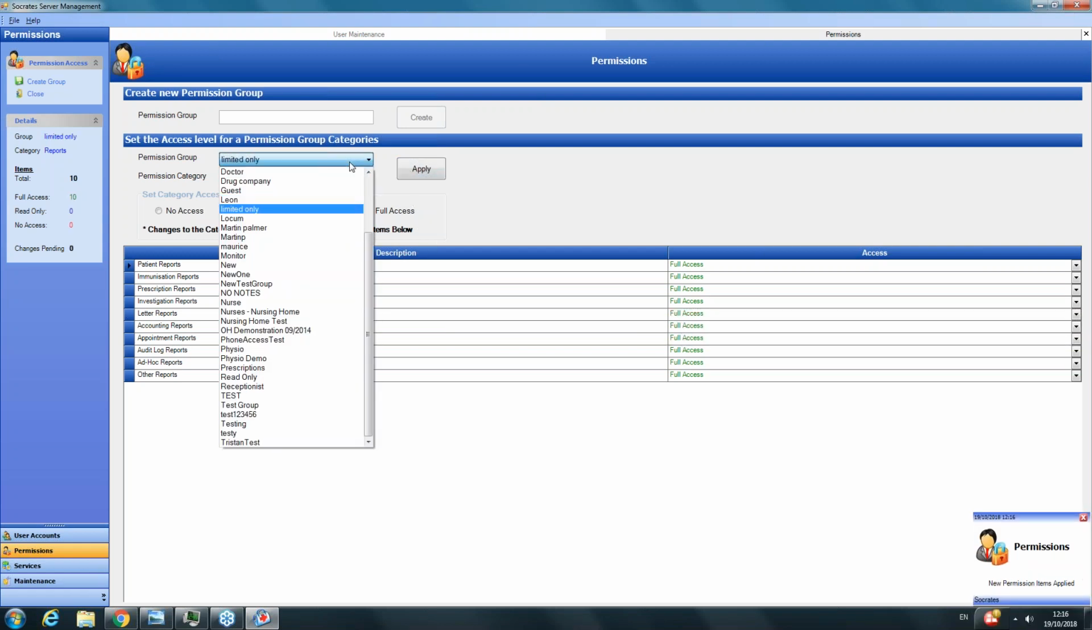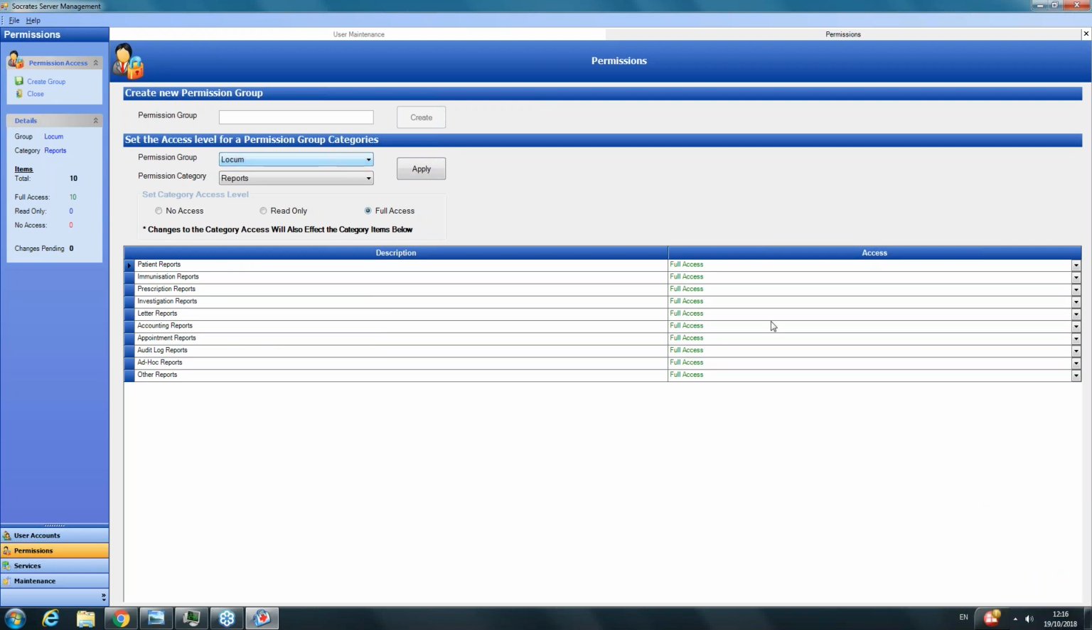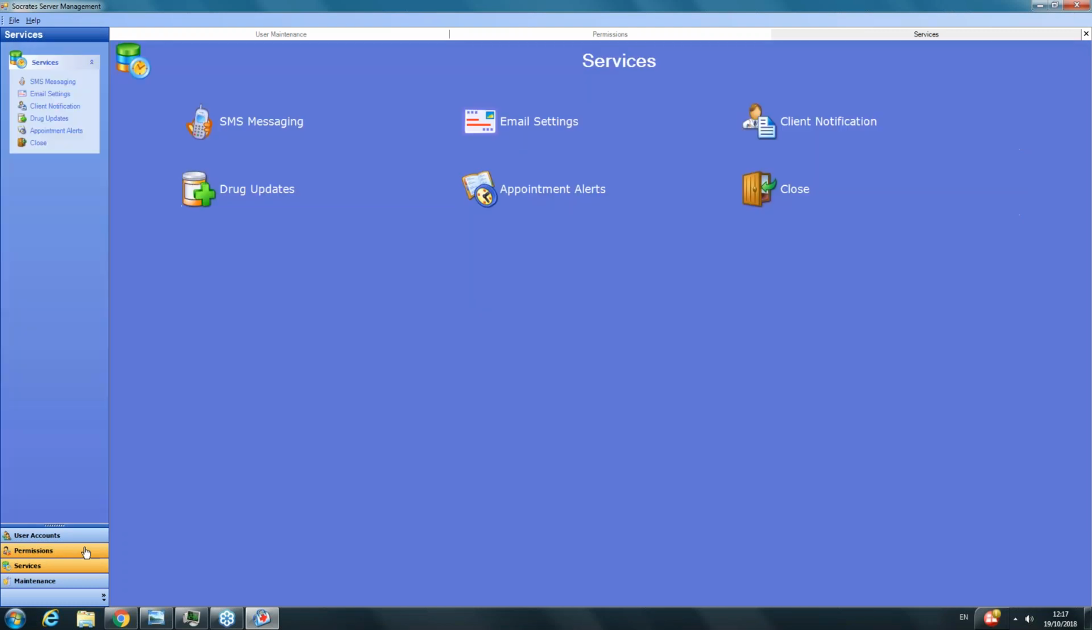The most obvious one that you'll probably be doing that for is locum. For locum users, you probably don't want them to be able to see accounting reports, because why would they? Then you click on apply, and when they log into Socrates, they won't be able to see the tab for accounting reports. Yeah, that's permissions.